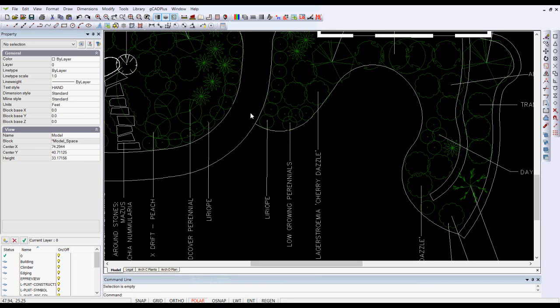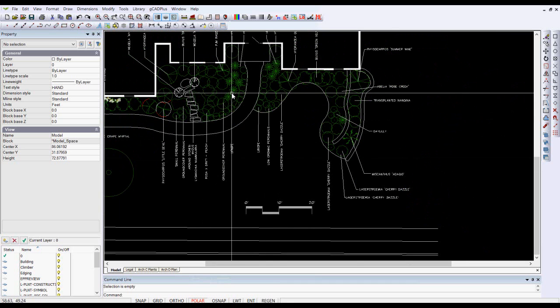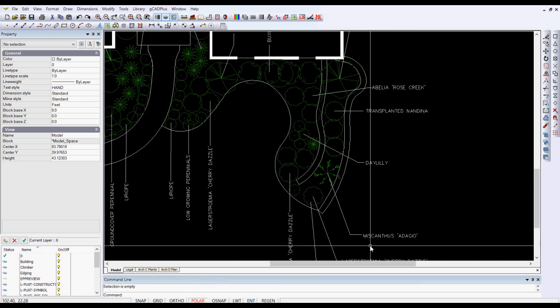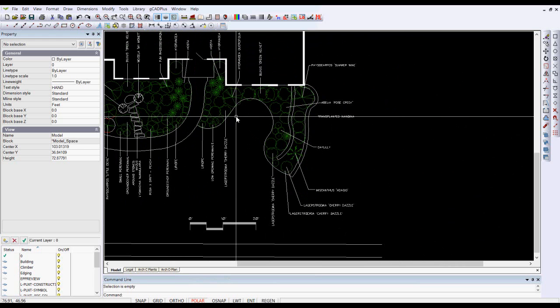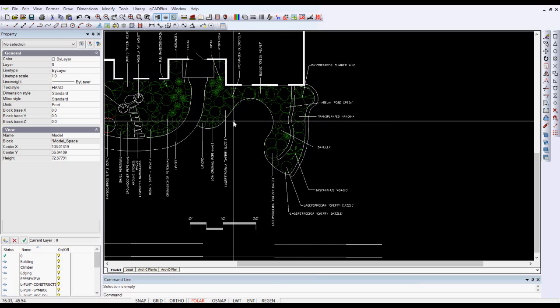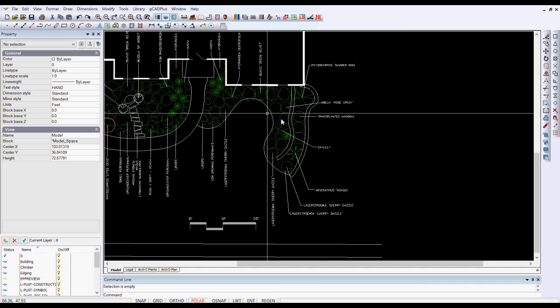gCADPlus has the ability to attach a plant data file to any drawing. Here's a drawing from the US, and you can see it contains quite a large number of species, from abelias to miscanthus and so on. What we want to do is to attach the plant list to this drawing and then use that list and associate names in the list with symbols, and that will enable us to automate the production of a plant schedule.